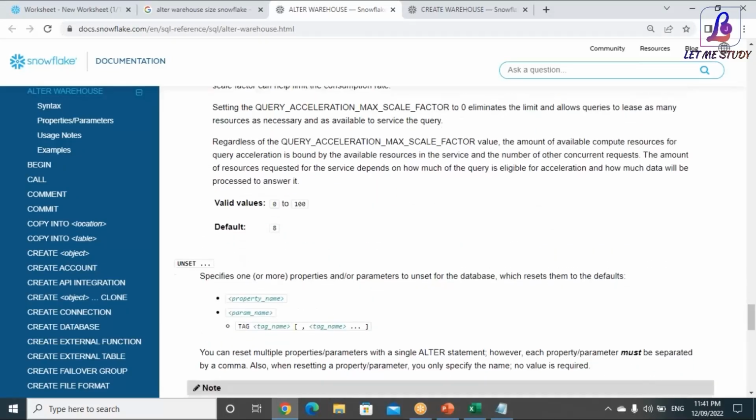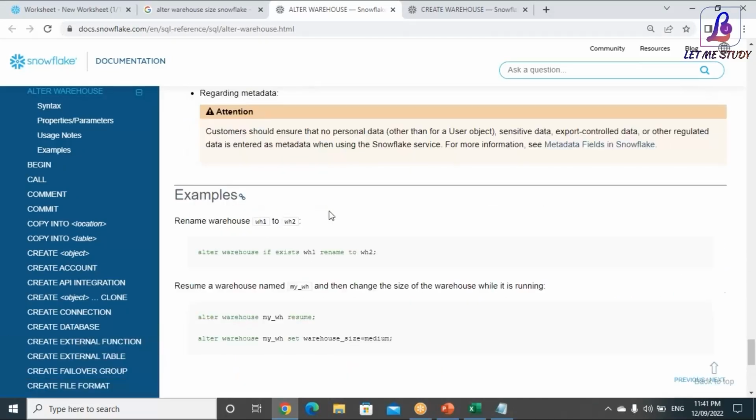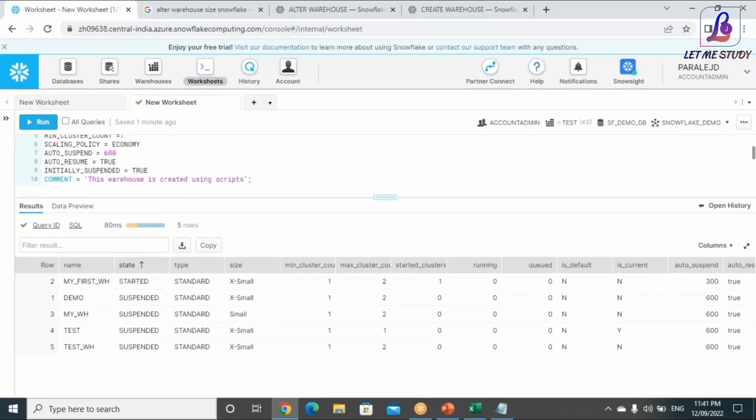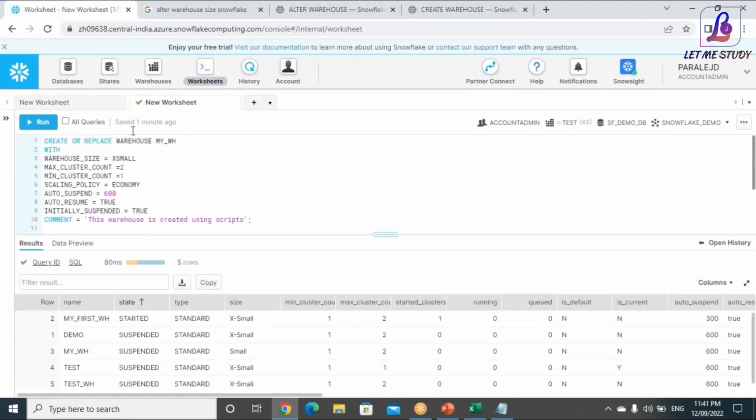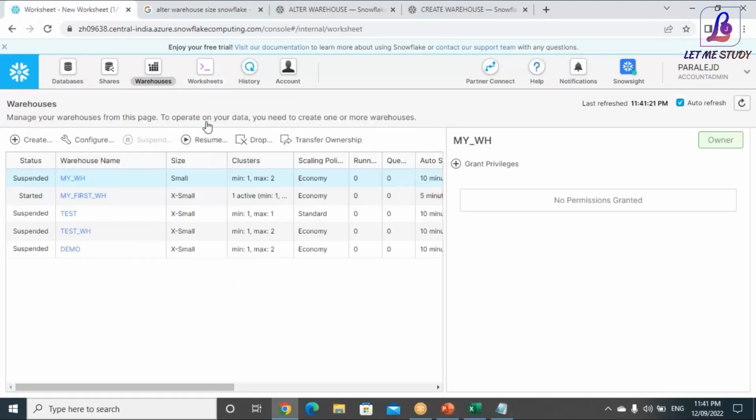I got it from the website. So Joseph, what I would like you to do, maybe today whenever you get some time, is create a warehouse. Let me write it down. Create different warehouses, and you can drop them. Play with these different options from the GUI.